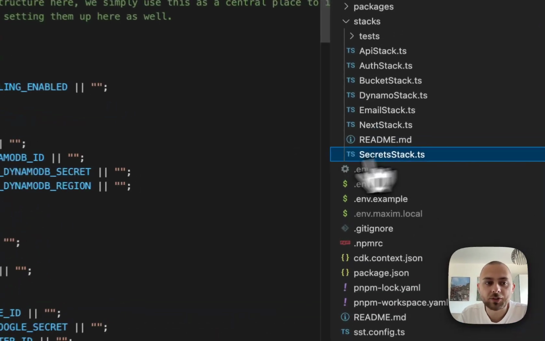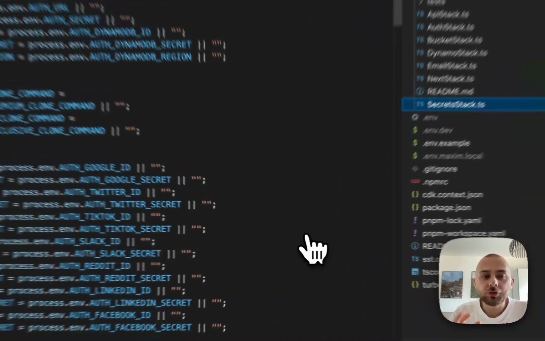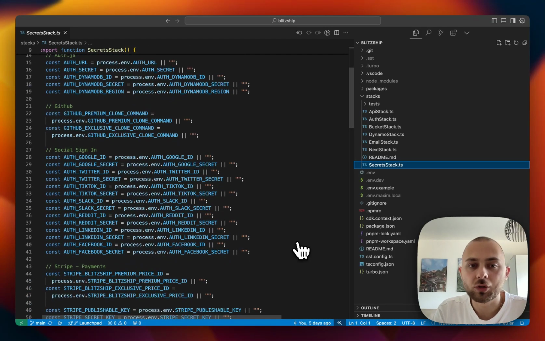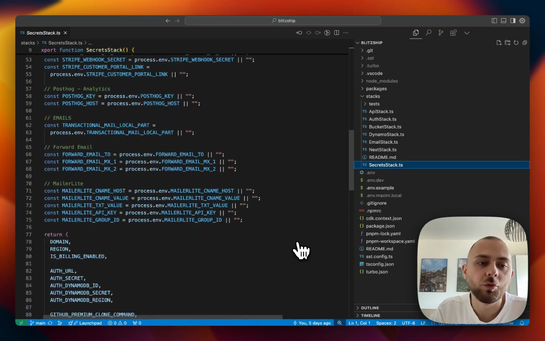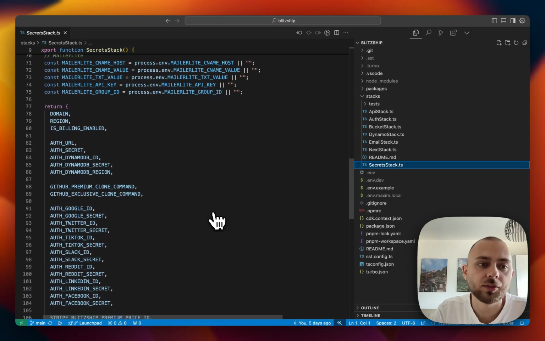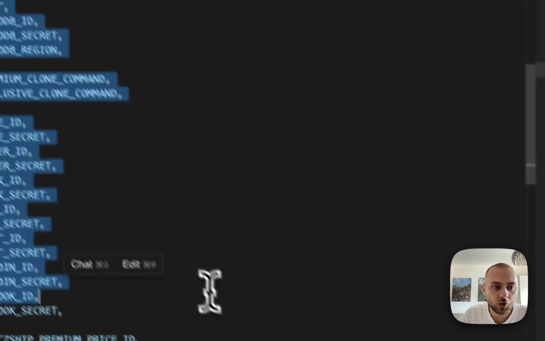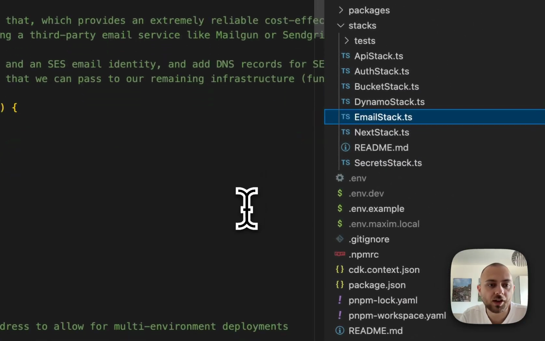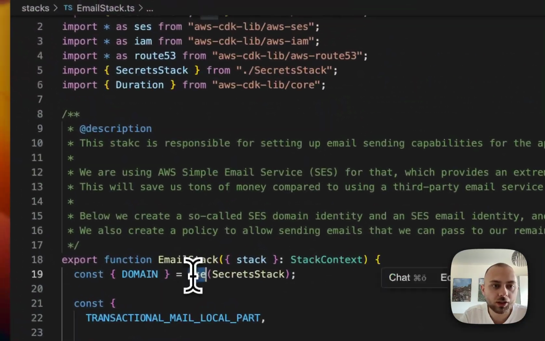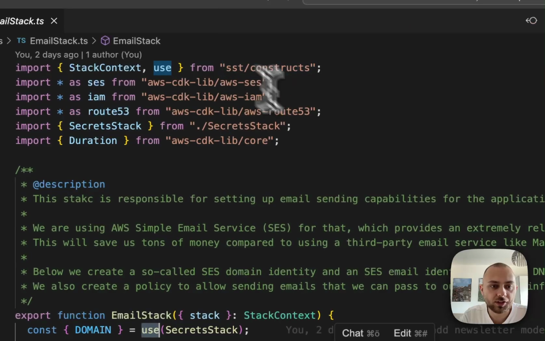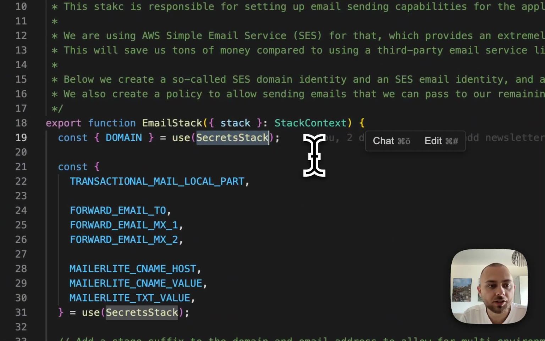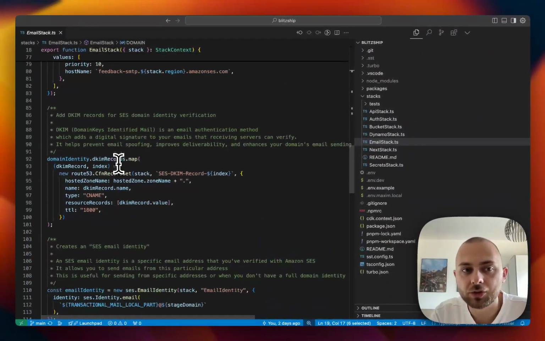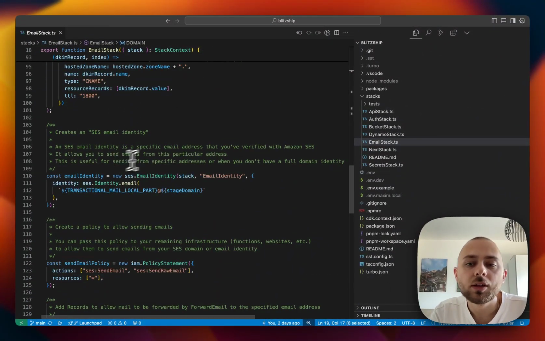And lastly, we have a secret stack. This is not really an infrastructure stack. It's just the main central place to import all of your environment variables and then reuse them across all the other stacks. So as you can see, this returns all of the environment variables. And if you want to reuse them, for example, in the email stack, what you do is import this use method from SST, pass the secret stack in there, and then you can basically get them here and then pass them around your infrastructure as you need.